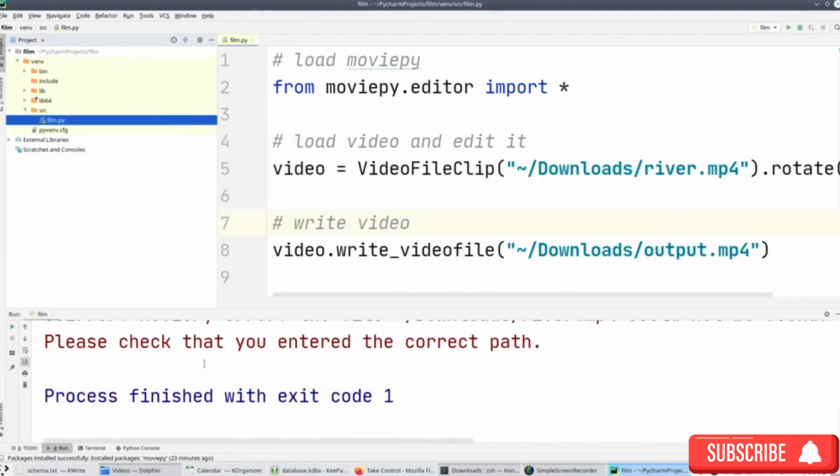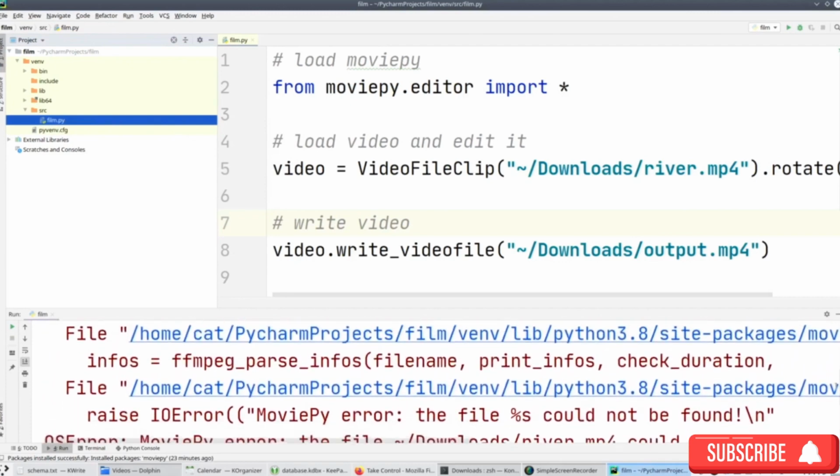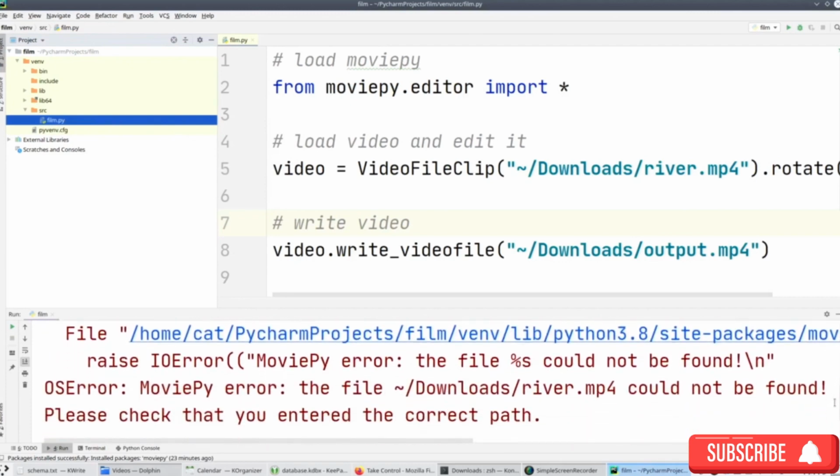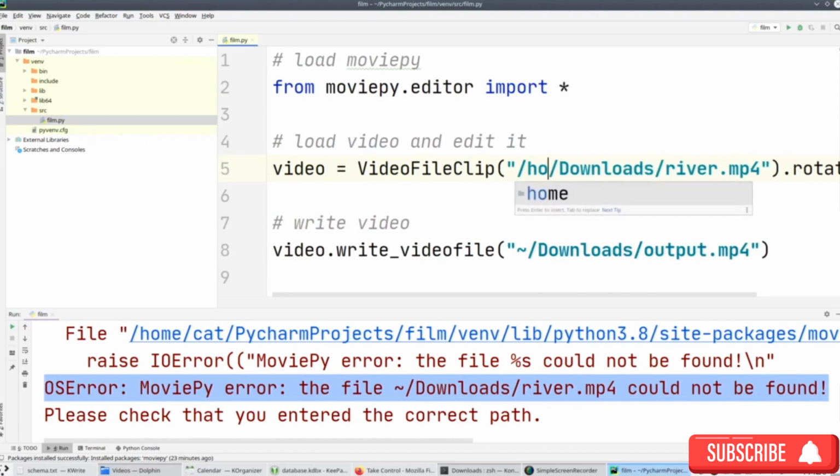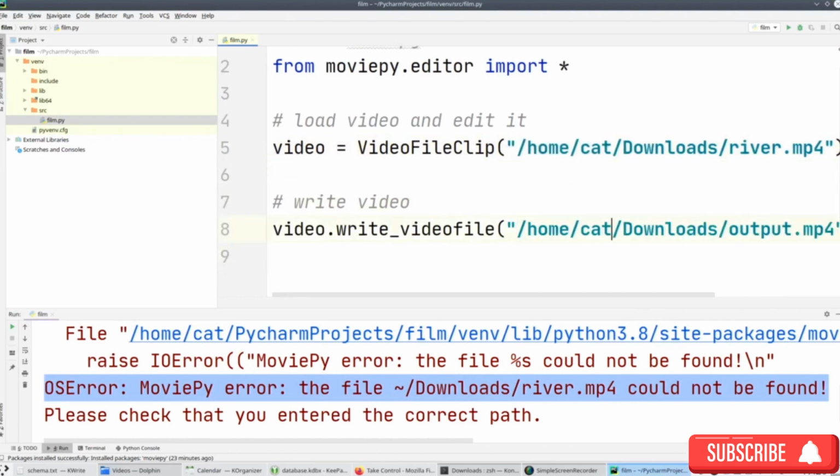So now you'll see it starts the program, and in this case the directory is not right. You can see the error it's throwing. The file could not be found. So you want to make sure that the file path is correct, otherwise it won't do anything. And in my case that's the correct path.